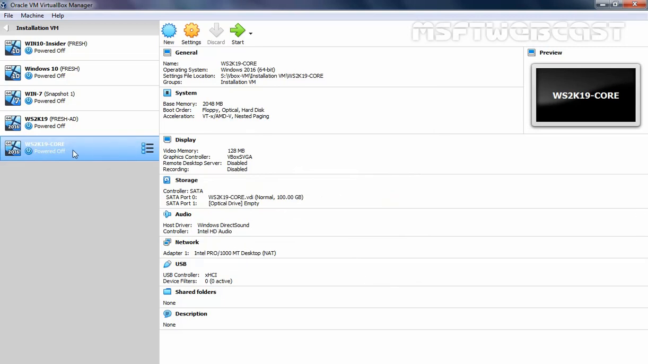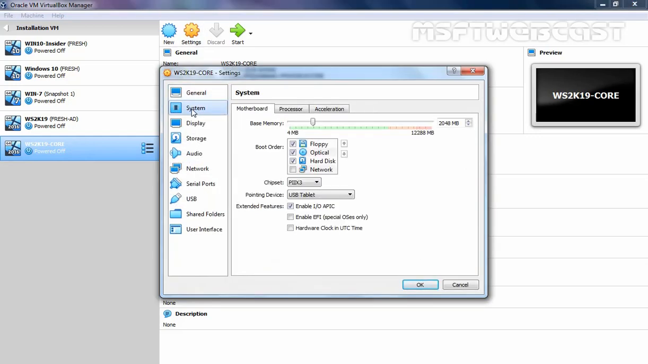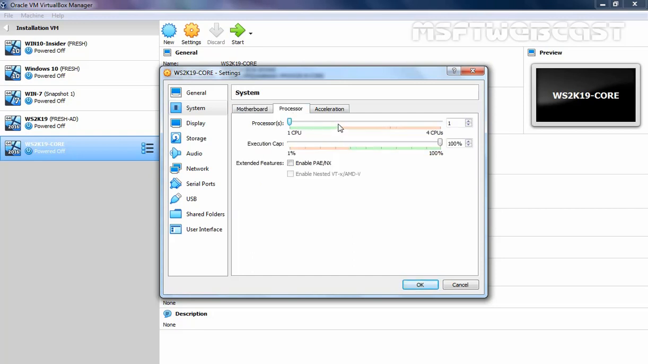Now I'm going to modify the settings. Let's click on the Settings icon. First of all, I'm going to modify the boot order. I'm going to remove the floppy disk. Hard disk will be the first boot, and then optical disk. I'm going to use 2 CPU cores for this virtual machine. So here you can manually specify the number of cores as well.